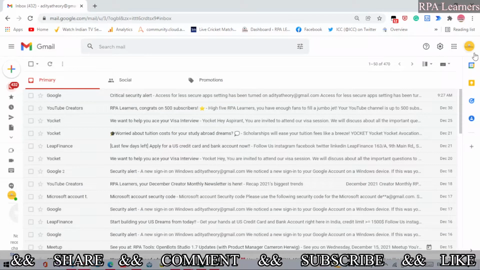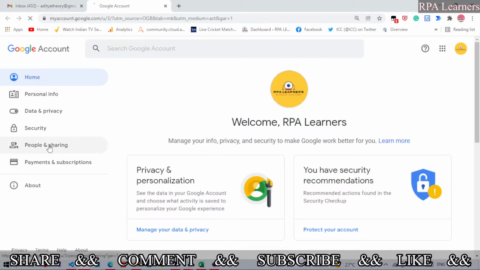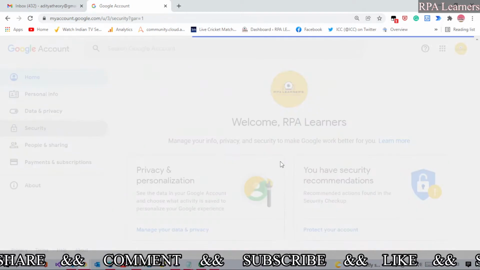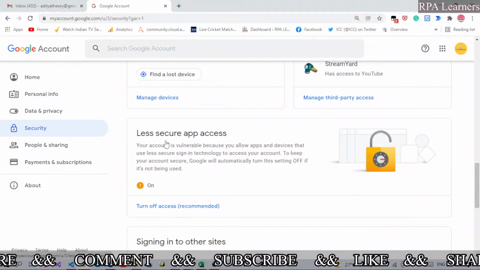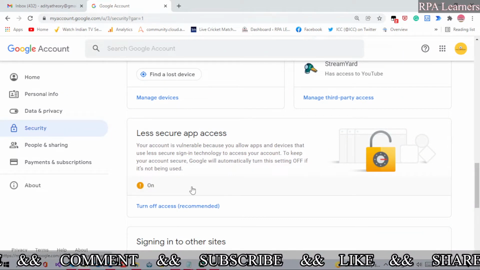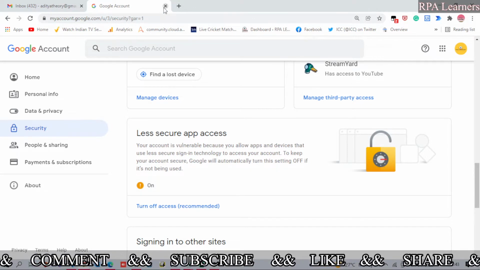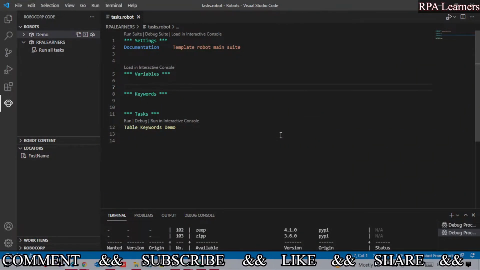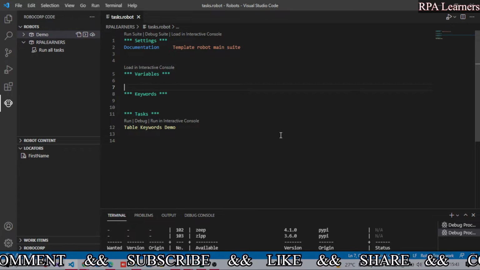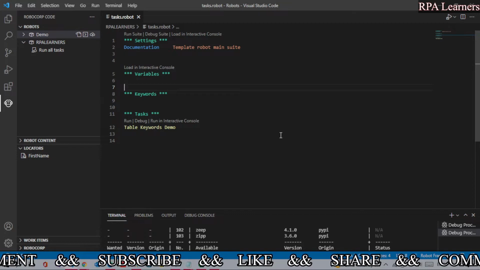Just click on enable IMAP and then click save changes. That is one thing you need to do. The other thing is to click on your account, manage your Google account, and go to security. If you go down, you see an option called less secure app access, and you need to enable it. By default it is off; you need to turn it on. Let's go to Visual Studio again. Those are the two things you need to do: switch on less secure apps, and enable the IMAP settings.